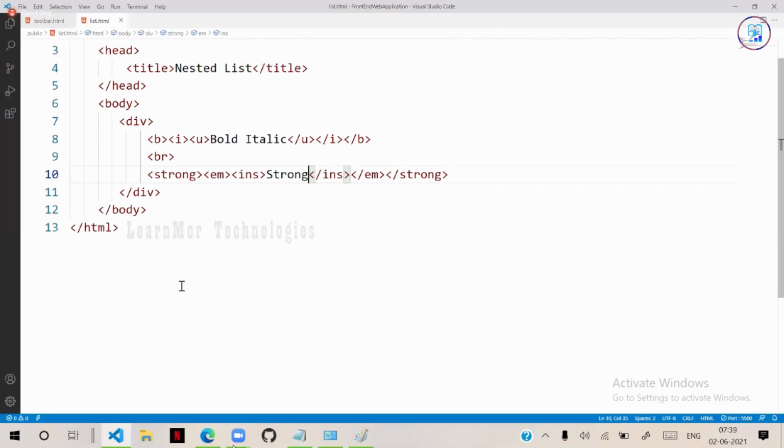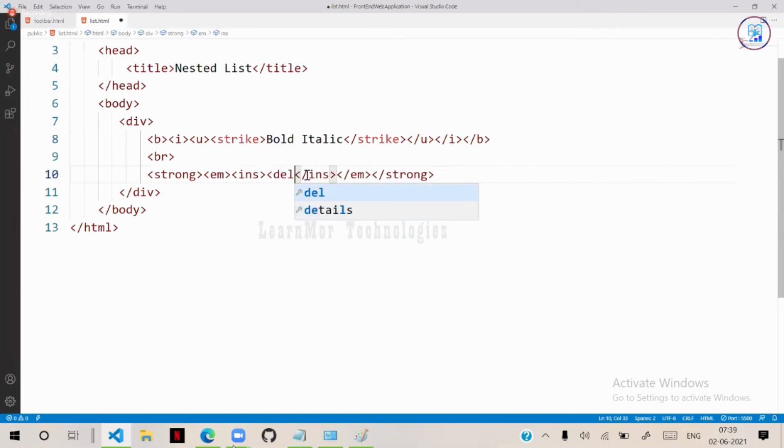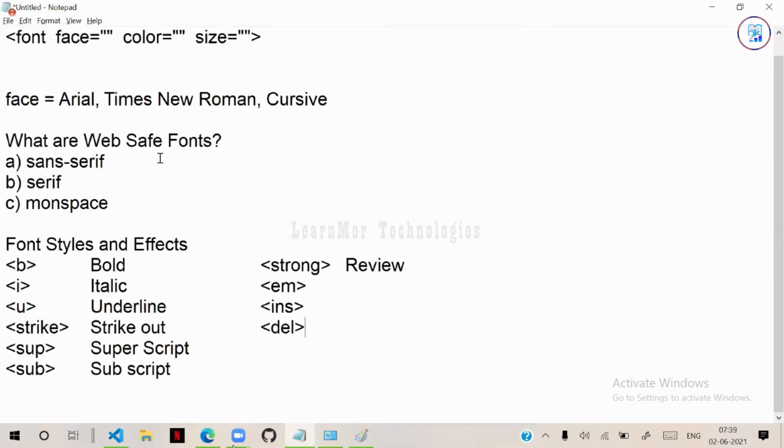Strikeout is defined with del. That means you can use strike as the word, and you can use del also. Then it will be the same. Strikeout and del both will be displayed in a similar way.